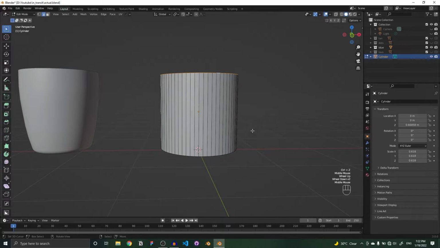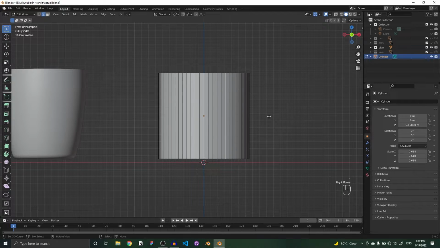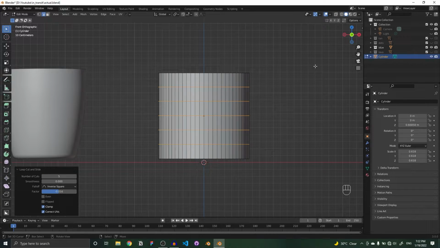All right, tilde, front view, select any one of the edges, Control R, and you will have this yellow highlighted loop. Use the scroll button and then you can have as many loops as you prefer. I'm going to go with 5. Once done with that, just click with your left mouse button and you can drag it into place. Click again and yes, it's settled.